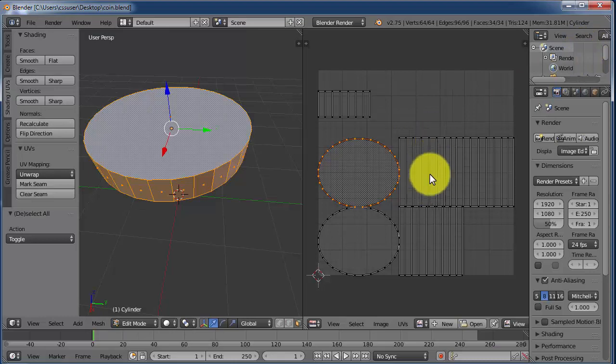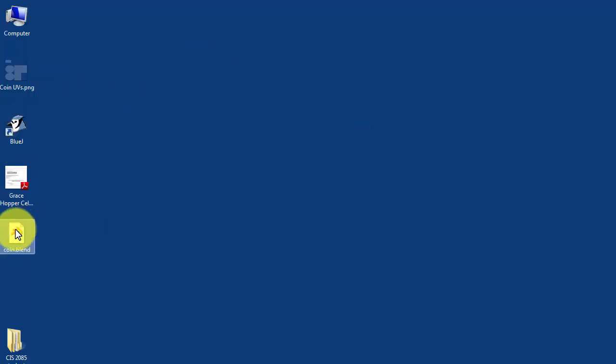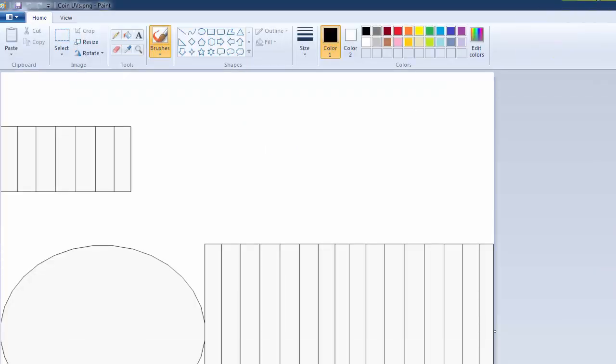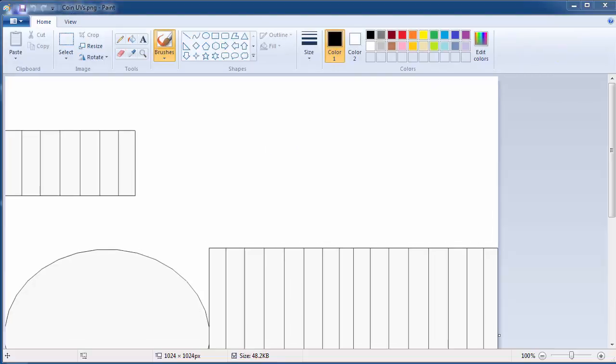Okay, so now I have to go out and edit this image. So I'm going to go find it on my desktop and edit it. Here's the Blender file, here's the UV file. I'm just going to edit it in Paint, so I'm just going to open it up and choose Edit. Again, you could edit it in Photoshop or GIMP.